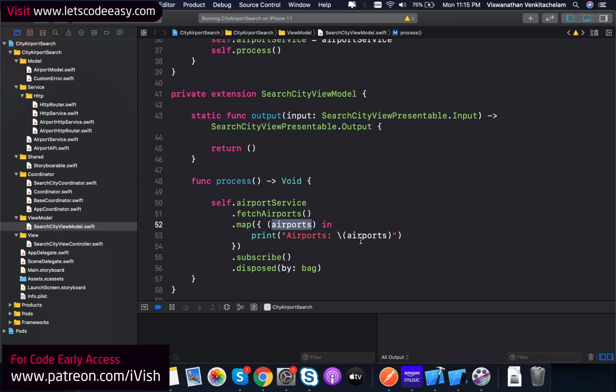If it makes sense for you that it needs to be distributed in other modules, then maybe it will also make sense for you to retain it within the airport service itself. But in this case, because it's just a 3 screen application, I'm going to retain it within the view model, search city view model. So let's start with that.